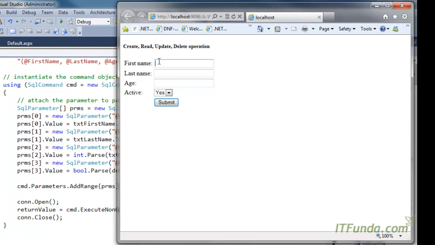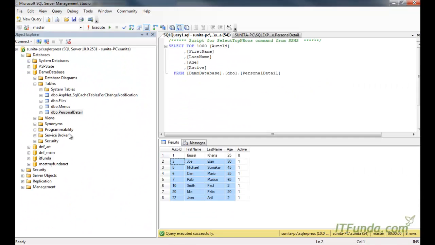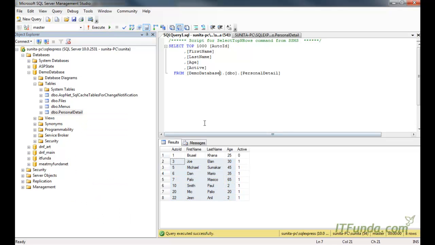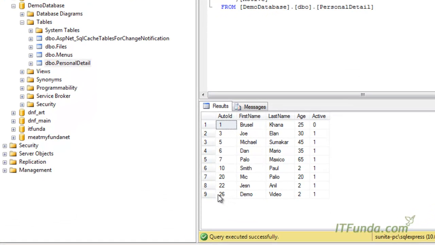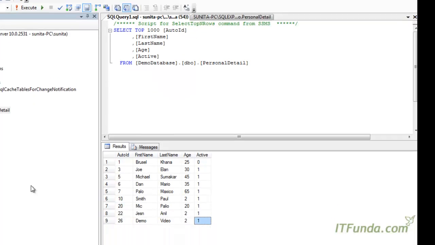So I'm going to write, for example, demo video 2 and yes. Now when I click submit, you will see that record inserted successfully. I am getting a message. Now let me show you that particular record in the database table. You can see record number 26, demo video 2 and 1. Whatever I had inserted here is all reflected in the database.